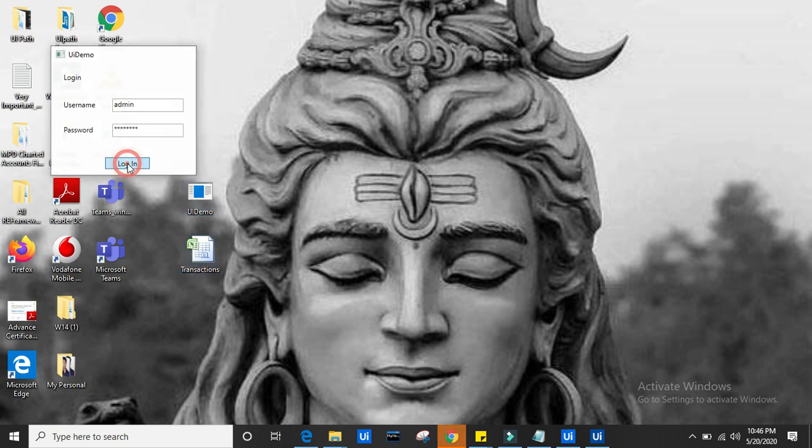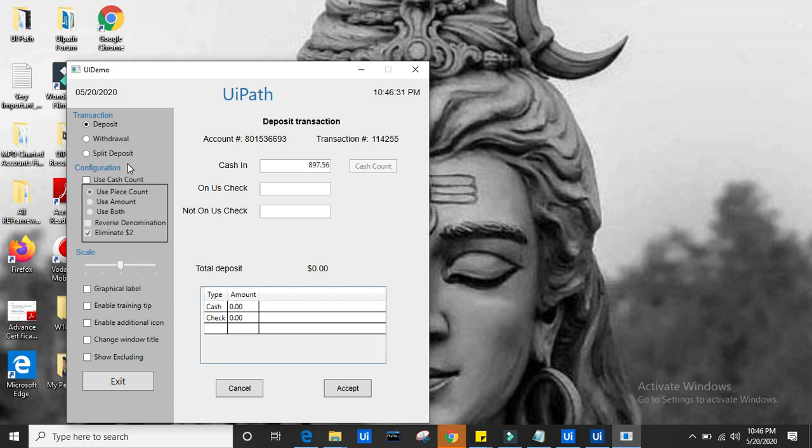Admin password login. Okay, there is some issue. It is reading only the first row. Let me check. Yeah, there is some issue. Let me check what the issue is. Let me stop this first.